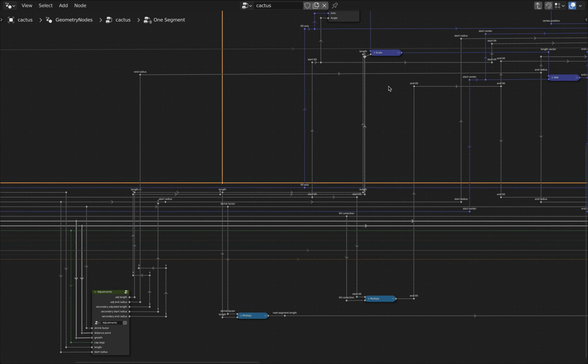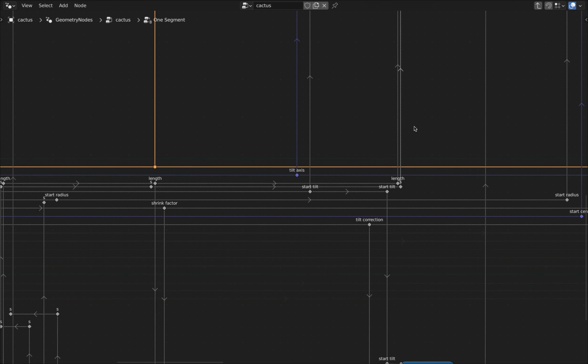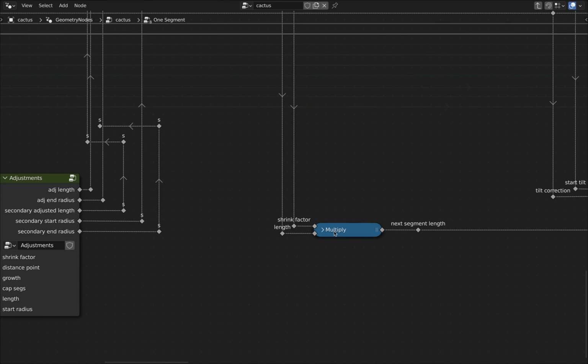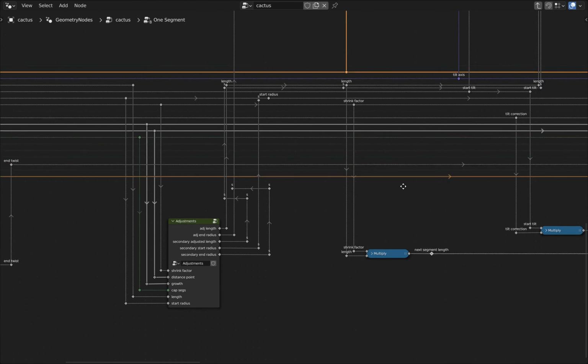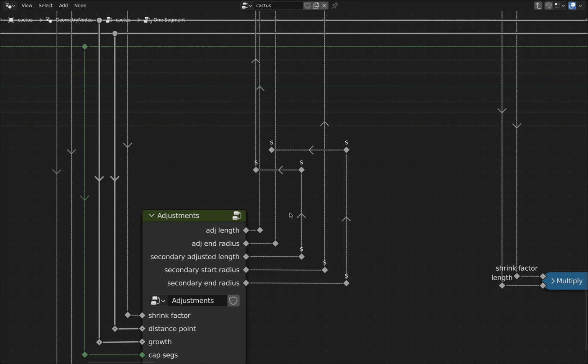That's it for length. It was being used up here as the input to the scale node. So now we have our new secondary value. And down here, where length forked and went downward, that fed into the computation that led to the next segment's length. And for that, we'd stick with the original version of length. And now we just do the same with secondary start radius following start radius and secondary end radius following end radius.